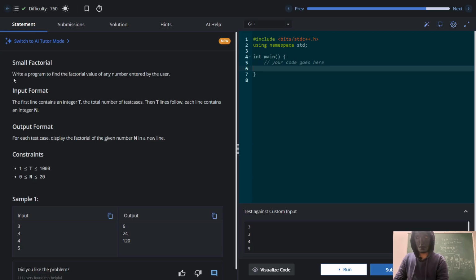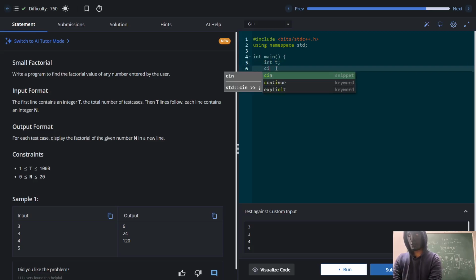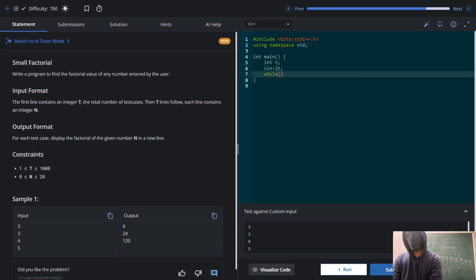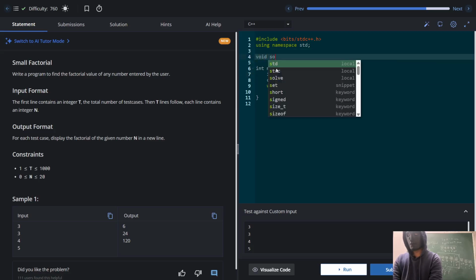They're asking us to write a program to find the factorial value of any number entered by the user. Okay, so I'll be telling you, don't worry. The first line contains an integer t denoting the number of test cases. For this also we have test cases, so let us write the logic for the test case. I think from 70 videos I'm doing the same thing, so I think you guys are getting it.